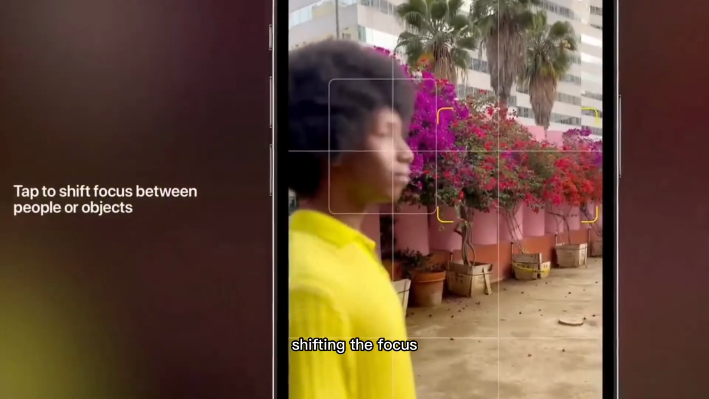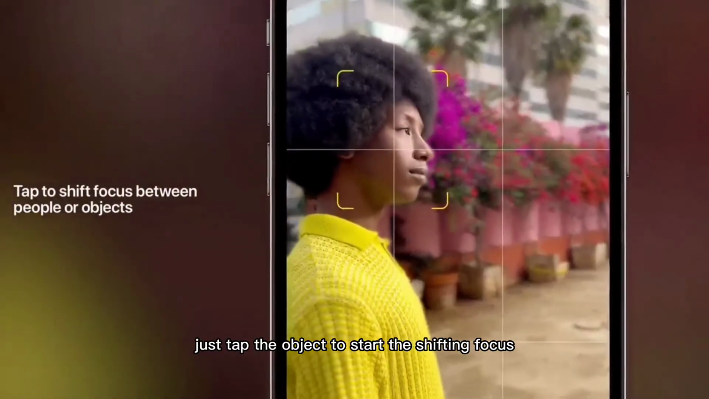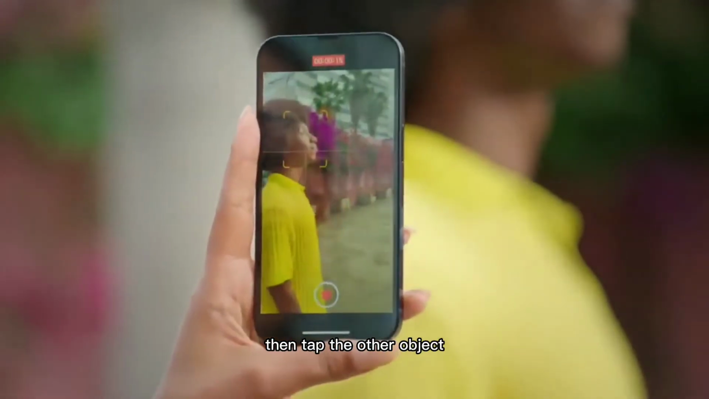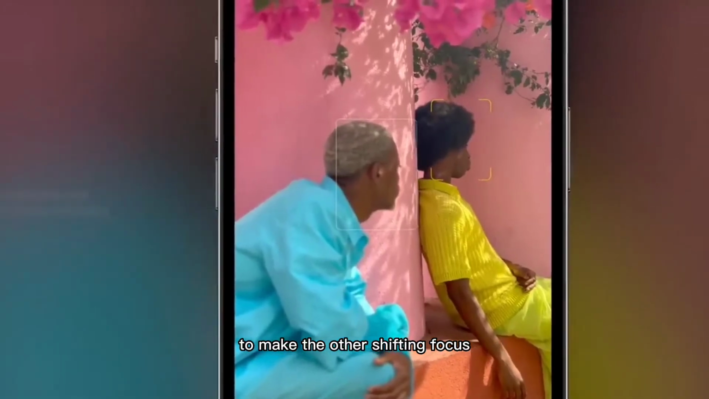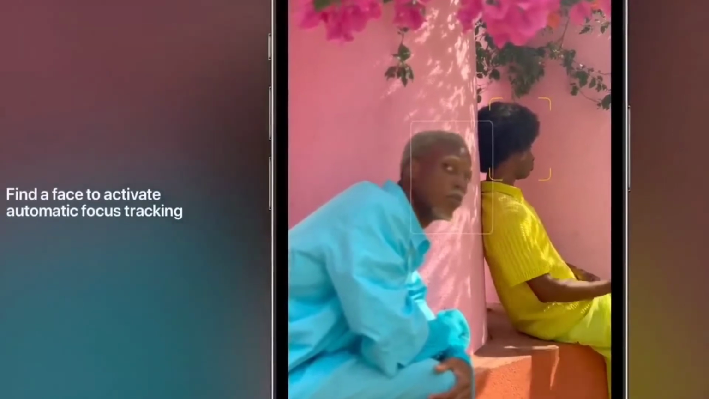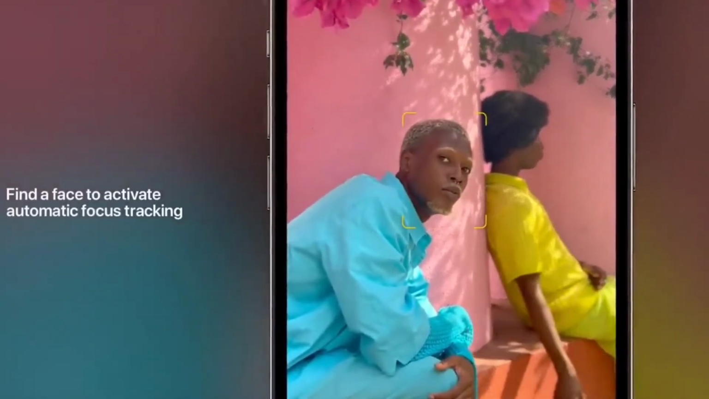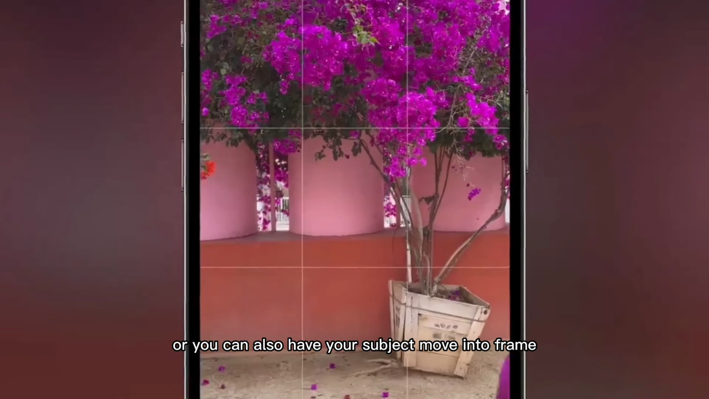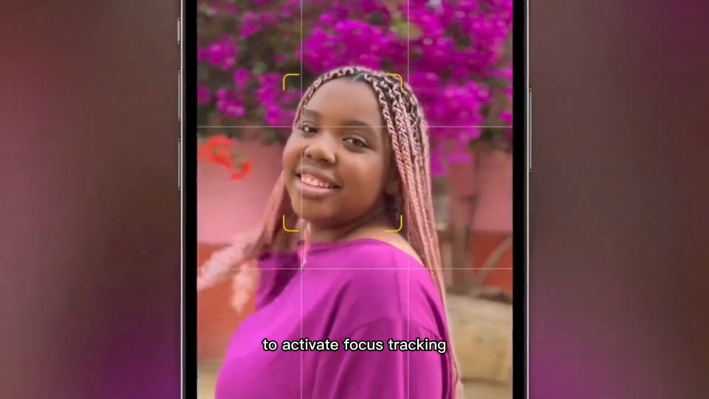Shifting the focus: just tap the object to start the focus shift, then tap the other object to shift the focus to it. Or, you can also have your subject move into the frame to activate focus tracking.